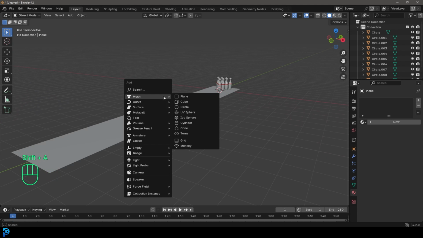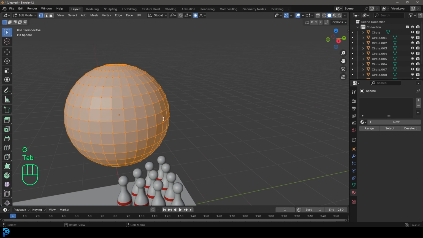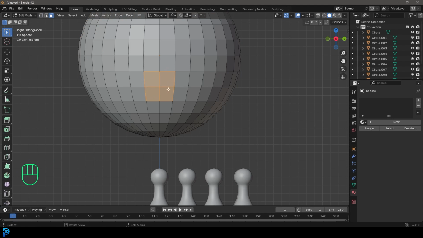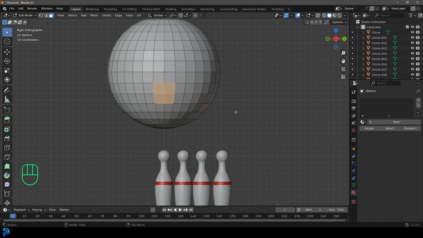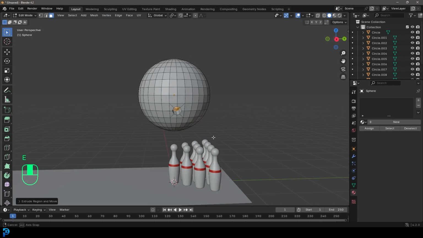Now we're going to go Shift A and add in a UV sphere, and bring it up. Let's tab into edit mode, and I'm going to make a really lazy ball here. I'm going to select 4 faces like this, go I to insert and click, then Shift Alt S to round it out, and then E to extrude in like so.